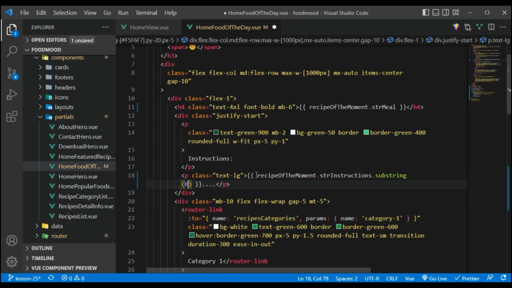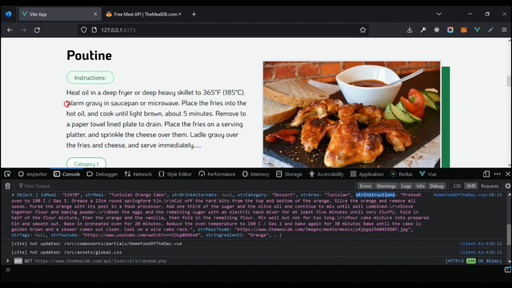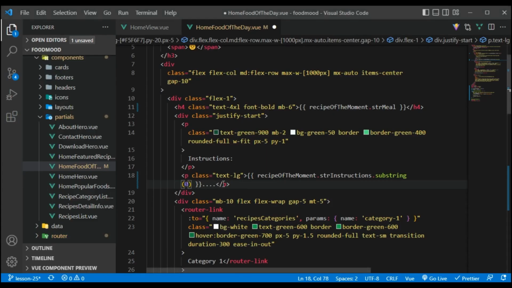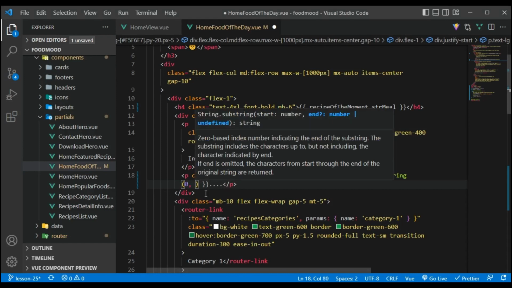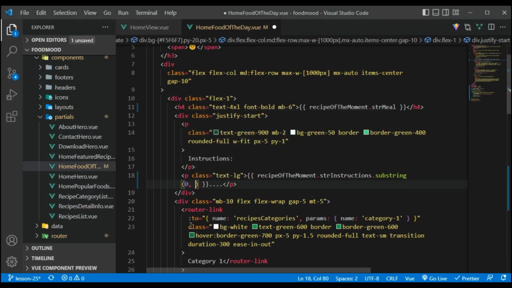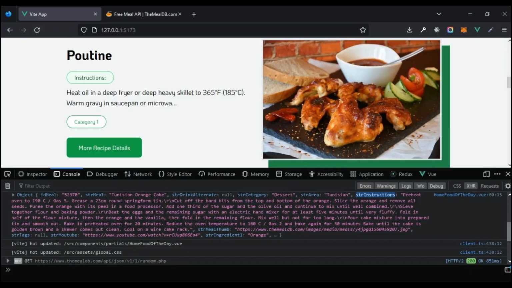Okay, we want it to start at position 0, and then the position we actually want to clip to. We can say auto stop, clip to auto stop, whichever one works. So right there I want the first 100 characters, so from 0 to 100, or let's just use 99. And here we add this dot dot dot, and let's save that and we should see. Okay, so we can see it right here. Okay, that is working.